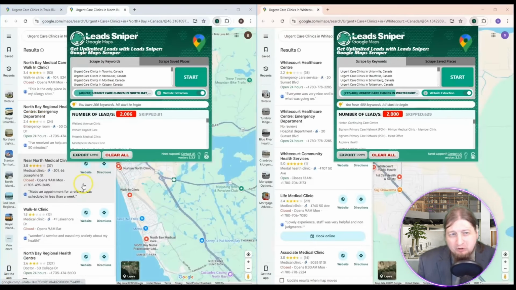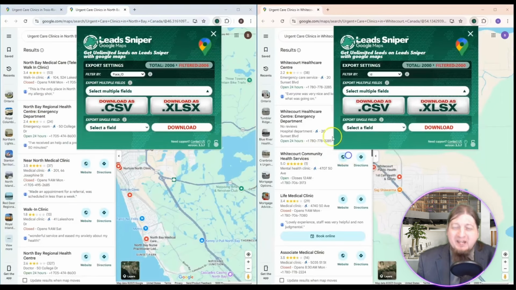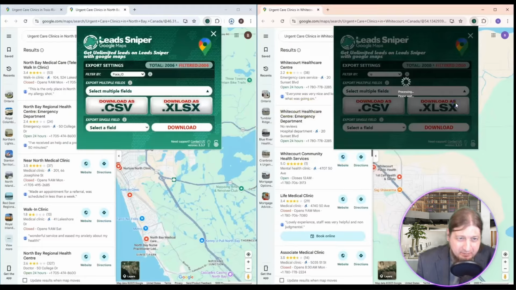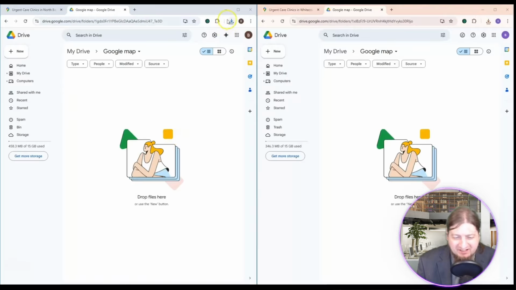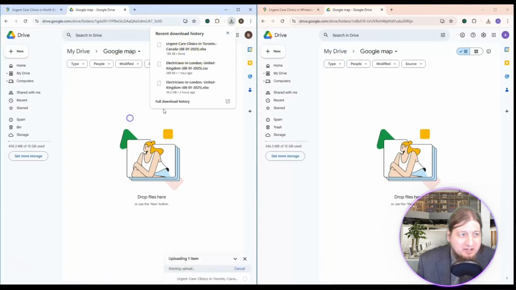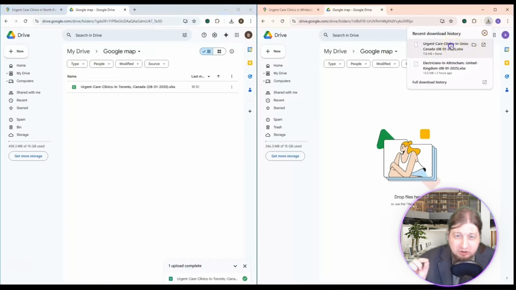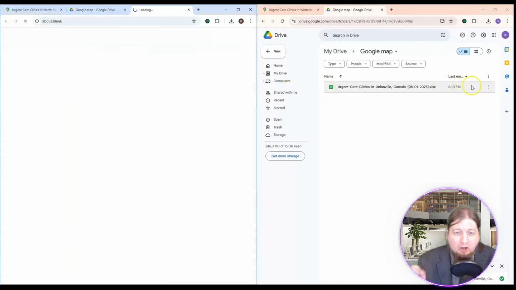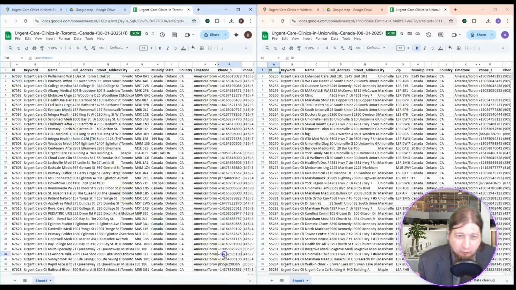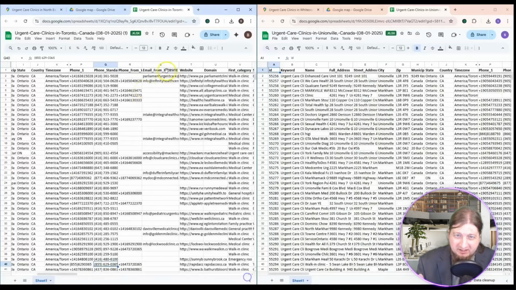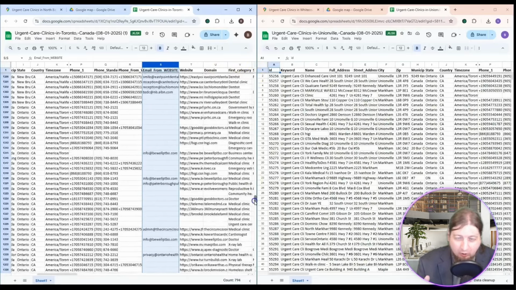You're going to get the phone number, you're going to get the website domain, you're going to get the email, you're going to get all the contact information. You can download it as CSV or XLSX. But if you have the Google Drive open, you could just drag and drop from your download folder, then right click, open in Google Sheets, and watch this. Boom, everything is right there for you. All the information you want. Like I said, phone number, email, website domain, contact information, physical address, owner's name, that kind of stuff.